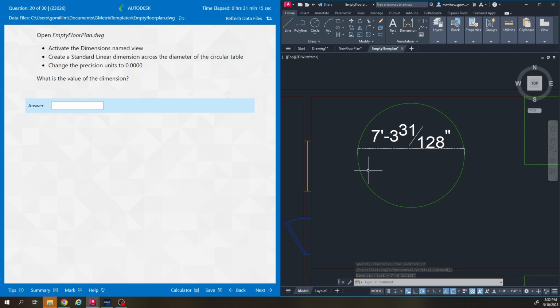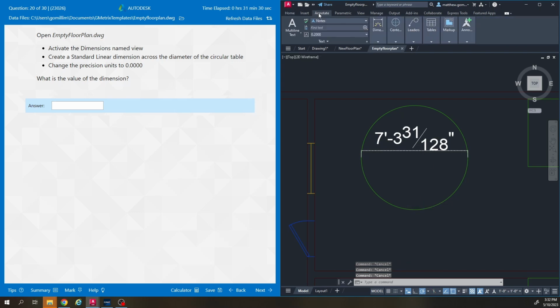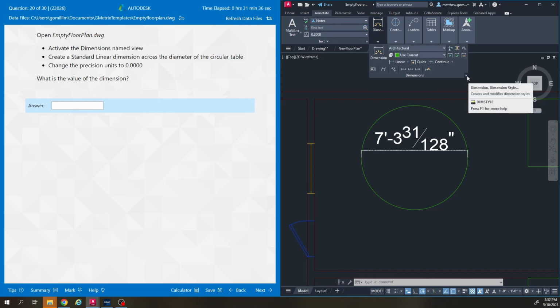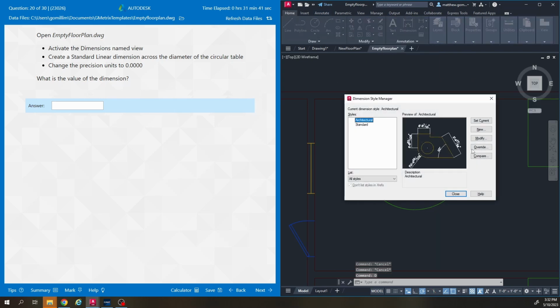It says change the precision units to 0.0000. In order to do that, you need to go into your dim style. I always get there by typing D enter. That's the shortest way to get there. You can also get there by going to the annotate tab here, and then I think it's under dimensions. You can click on this little arrow, and that'll get you to dimension style also. But anyway, D enter, easiest way.